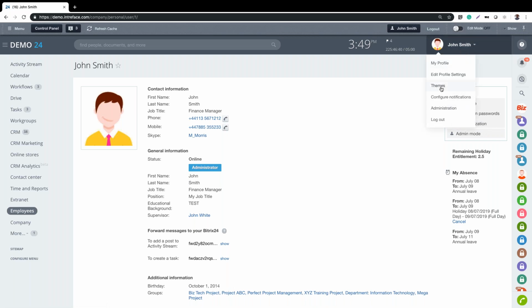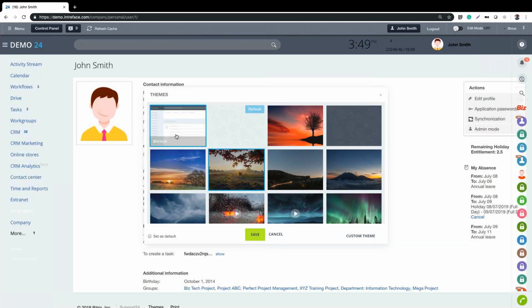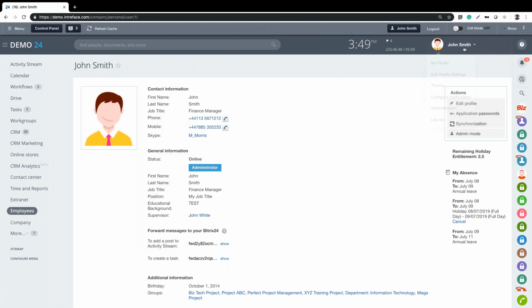Individual users can also edit the themes of the page, so you can display a different background image if you want, and you can configure your notifications, so you can turn off or on those email and system notifications as required.